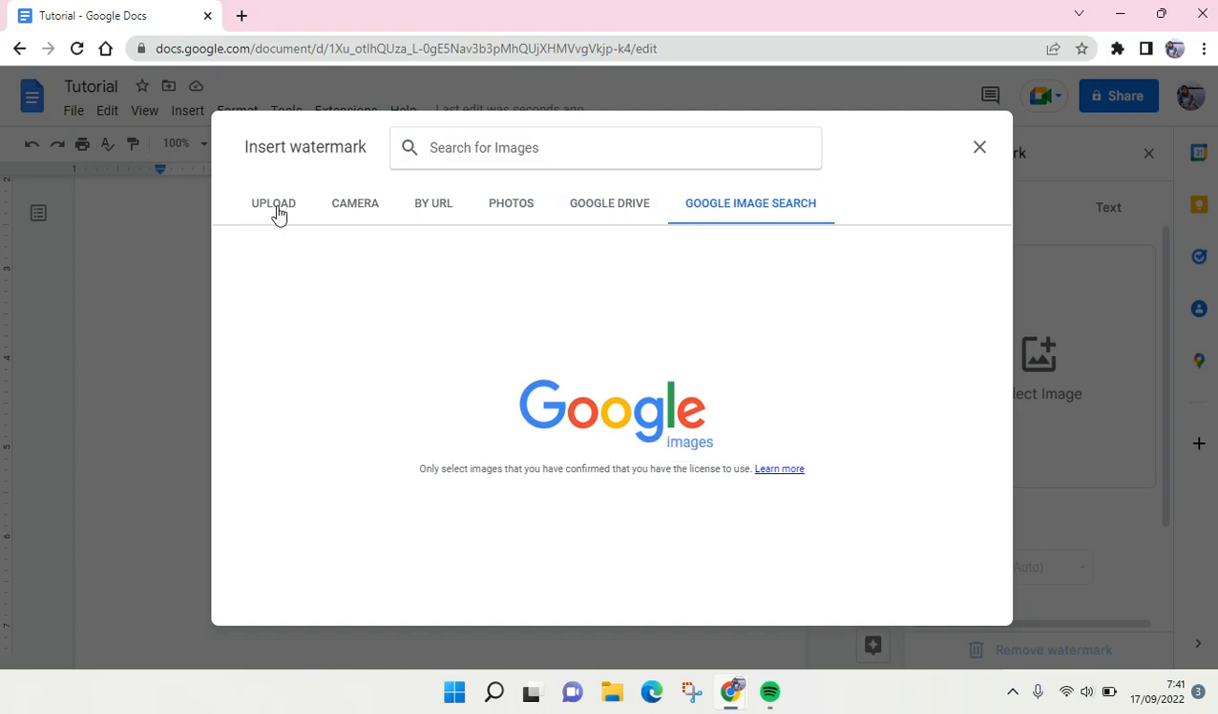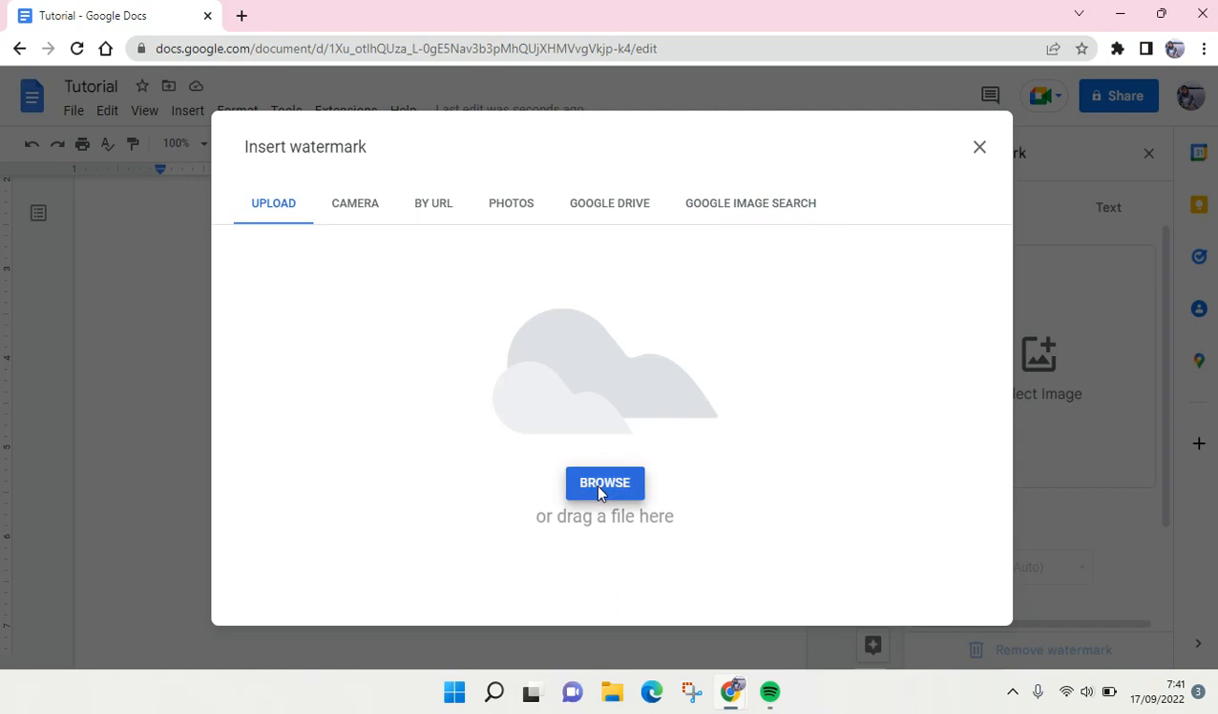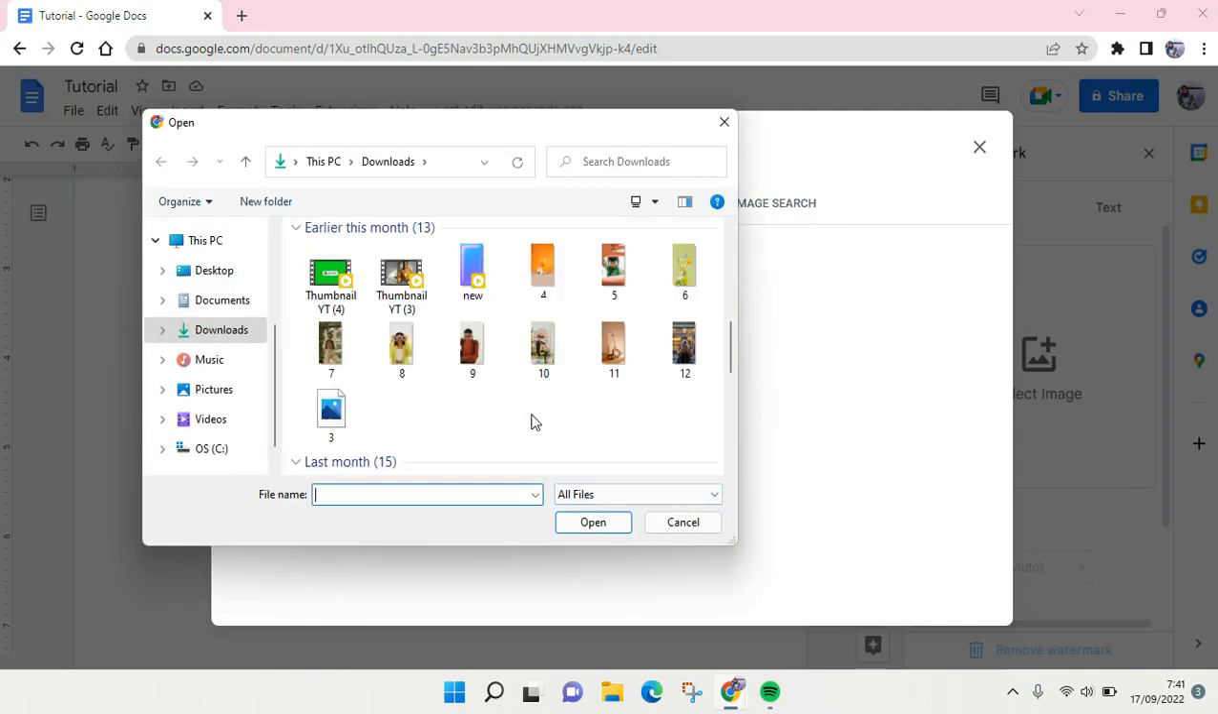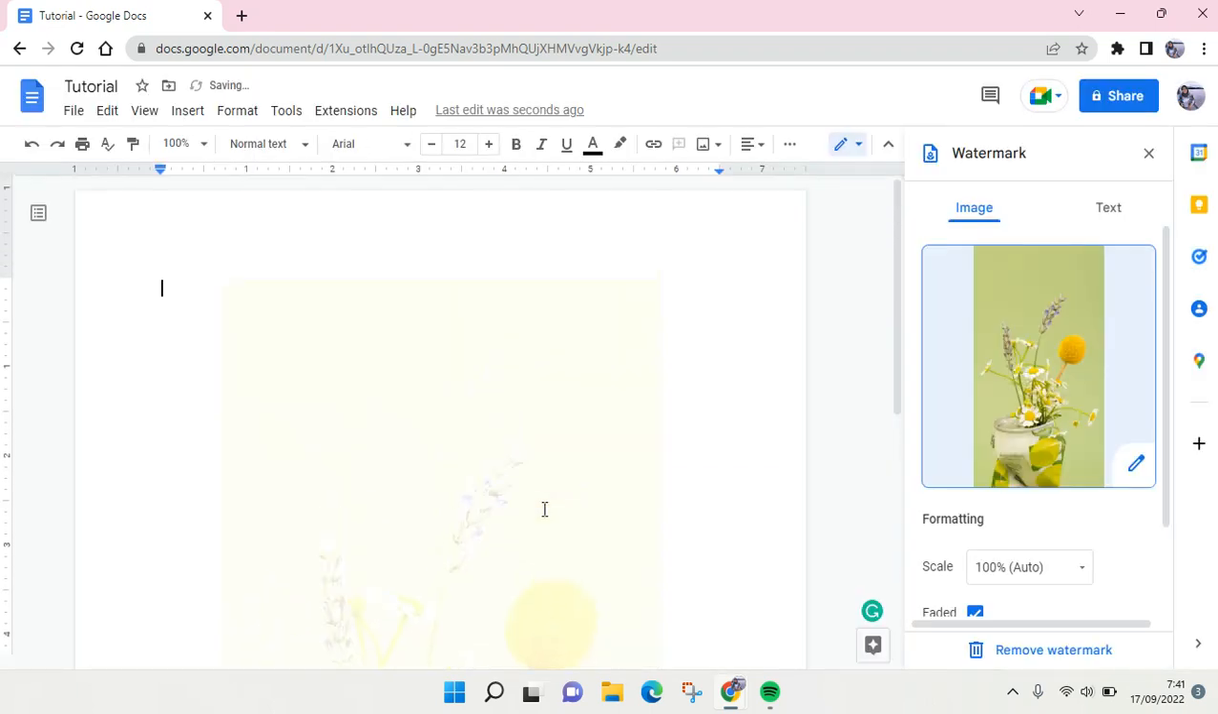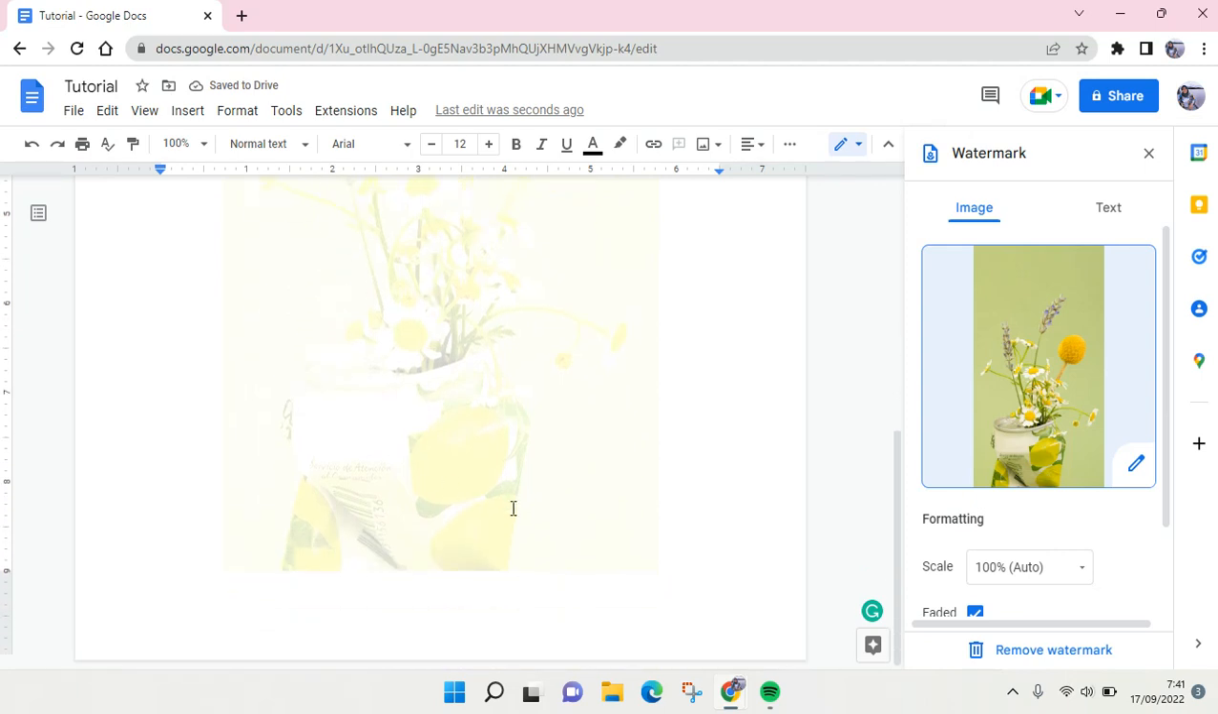And for now, I'm going to just upload it from my computer. Just click on Browse and then find the pictures that you want to add. For example, I want to add this picture right here. Just click on Open and then wait. Okay, now you'll see the image will appear like this.